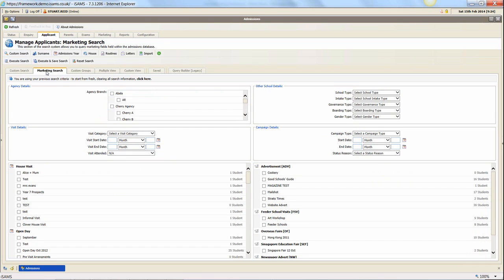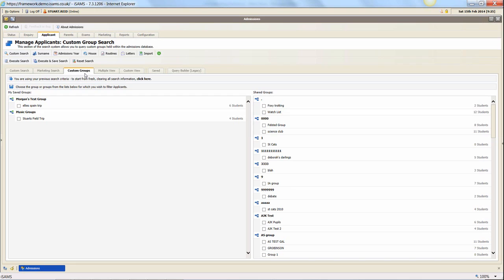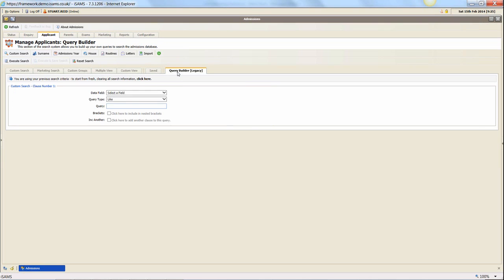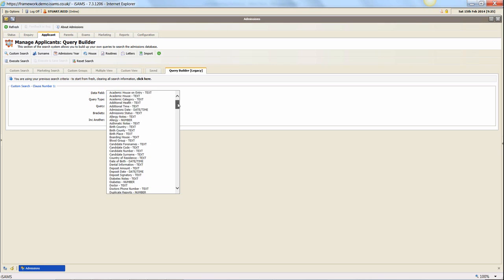We have a marketing search. We can search for everybody who's visited the school within a time frame, or find specific visits that have already taken place to get those same pupils again. Find people who have registered for the school because they've seen a particular advert. We can create our own custom groups to find the same people again and again very quickly. A combination of year groups, houses, admission statuses. We can search the database for any field and a string of fields that we want to hit a match on.